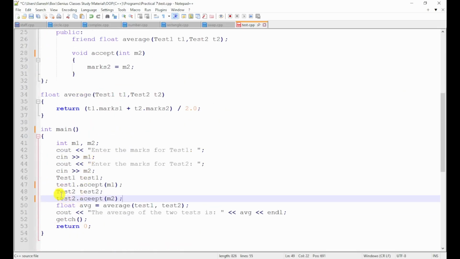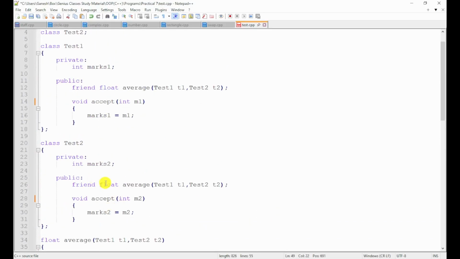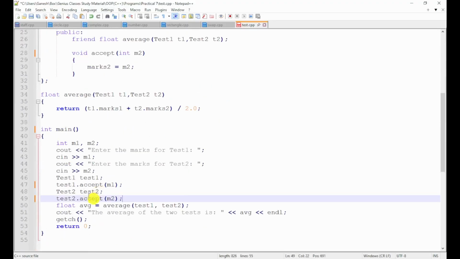Similarly, we are creating an object of test2 class, that is test2, and calling the accept method again. So what will happen? The second marks will go to test2's marks 2. So both the marks are accepted.